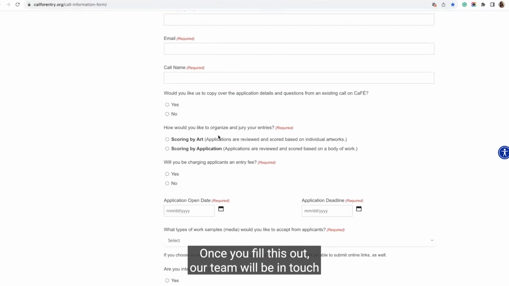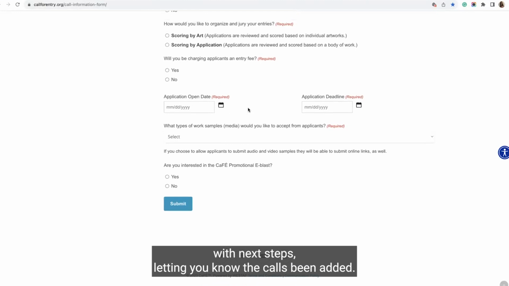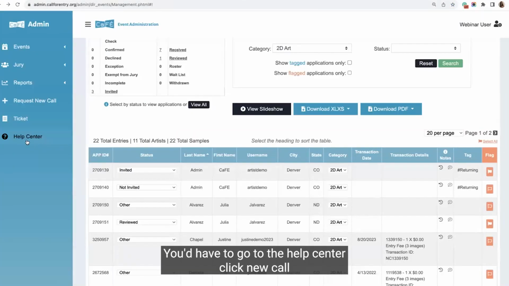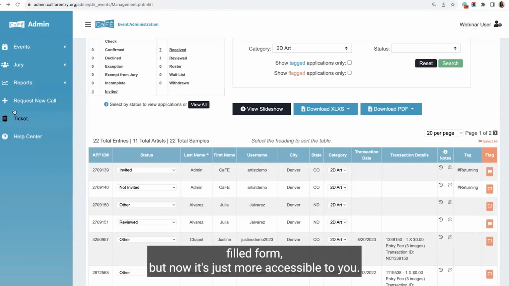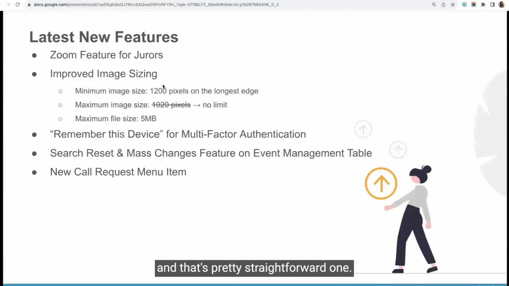Once you fill this out, our team will be in touch with next steps, letting you know the call has been added. This just used to be a little bit more hidden in the help center. You'd have to go to the help center, click new call, fill out the form, but now it's just more accessible to you. You can just click request new call. And that's a pretty straightforward one.